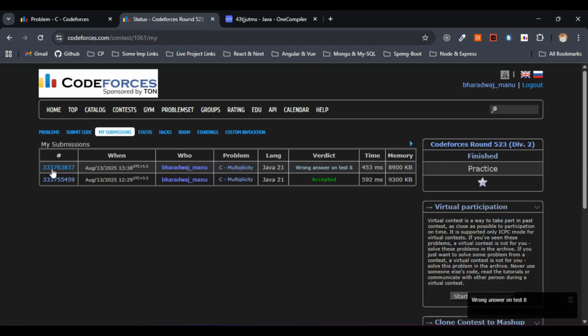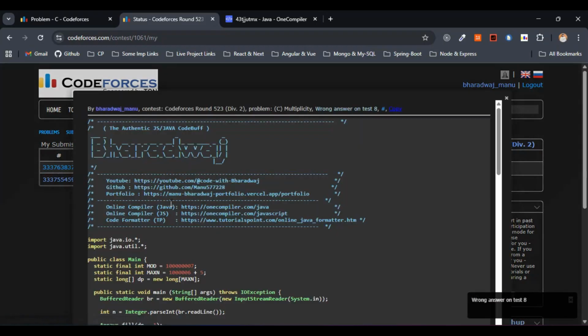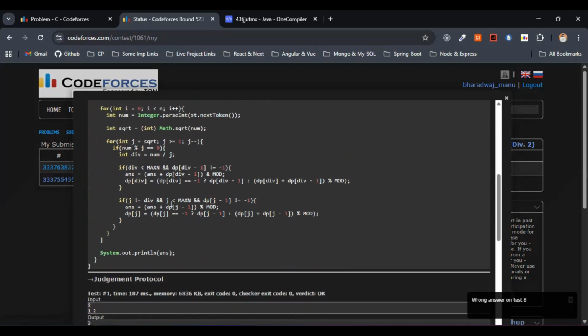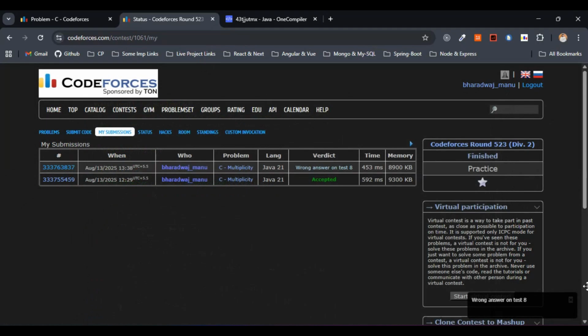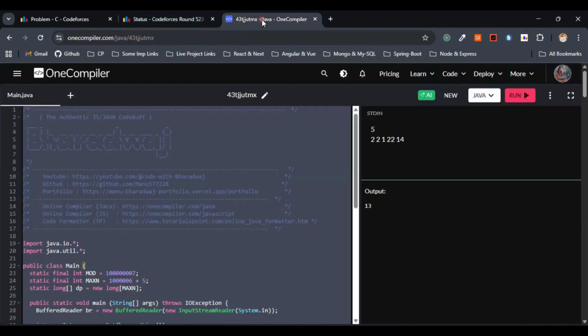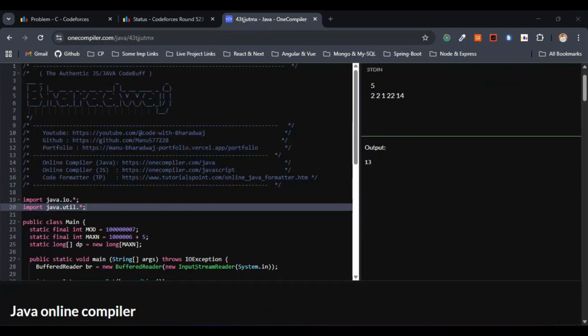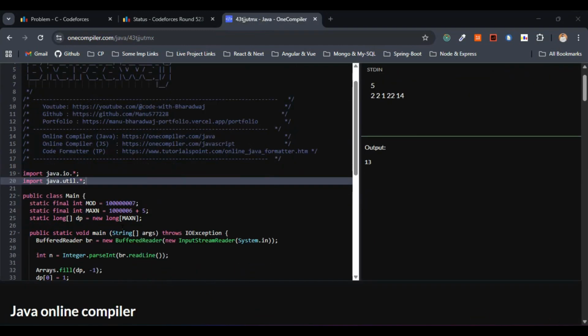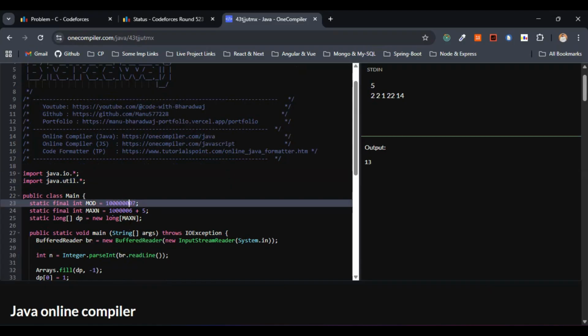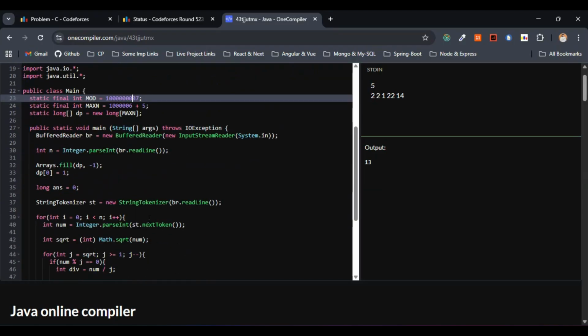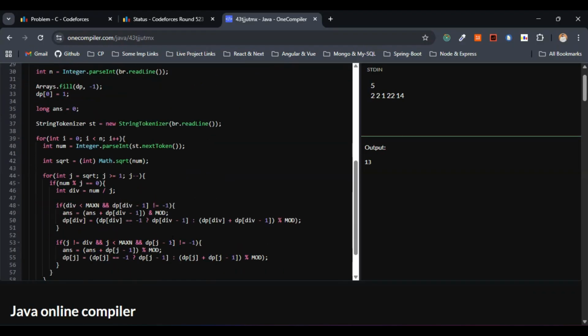Wrong on test 8. Let me check what is wrong. What mistake I have done here is, the mod value 10 to the power of 9 plus 7 they have given. I have given only 7 zeros. This has to be 8 zeros, right? So 1 followed by 8 zeros and 7. Now this is going to be fine.